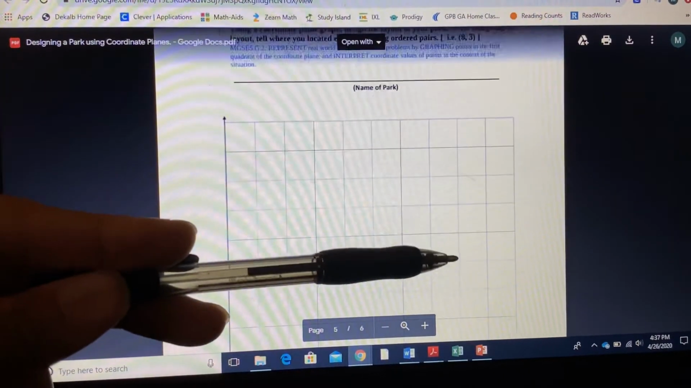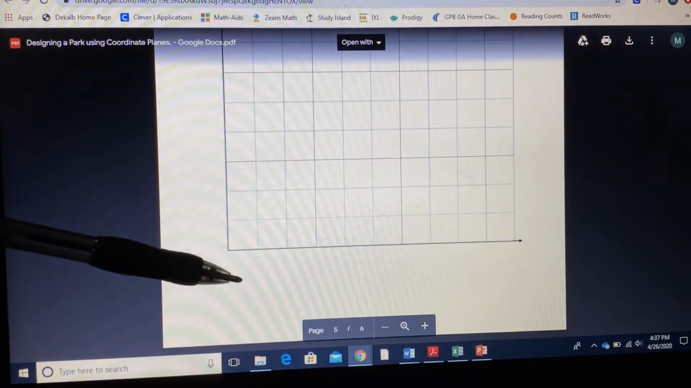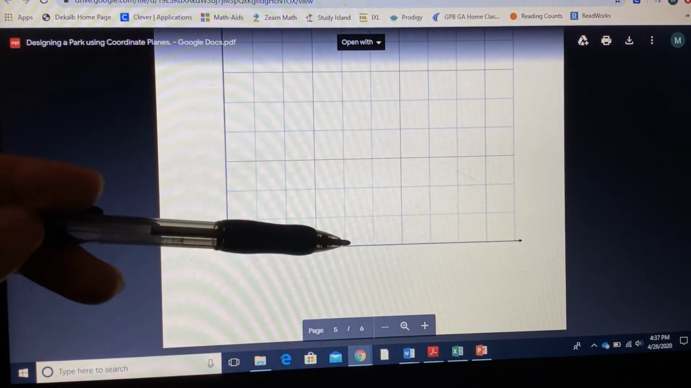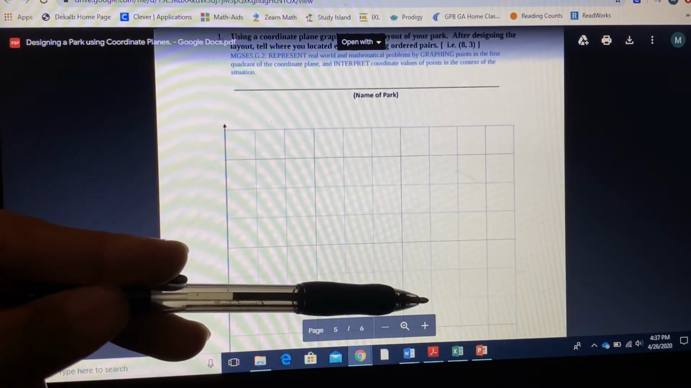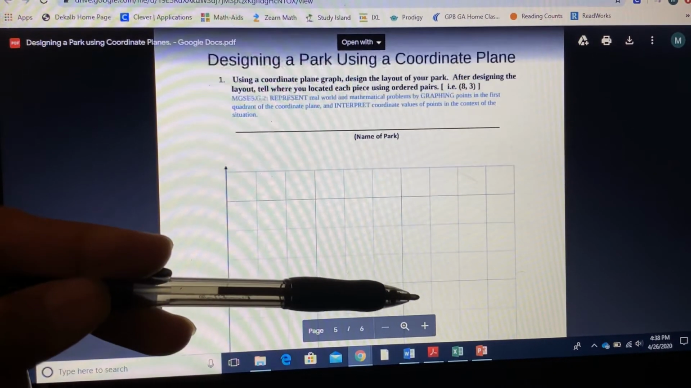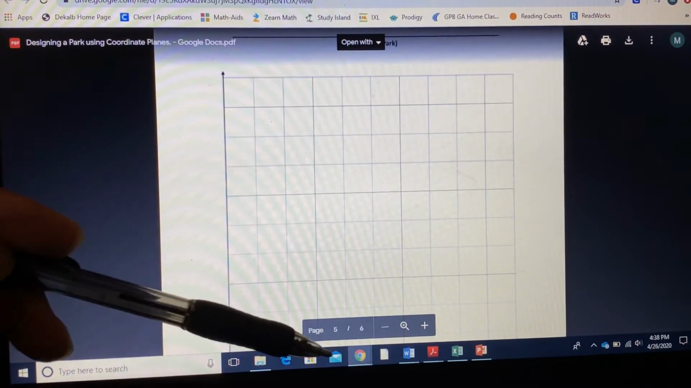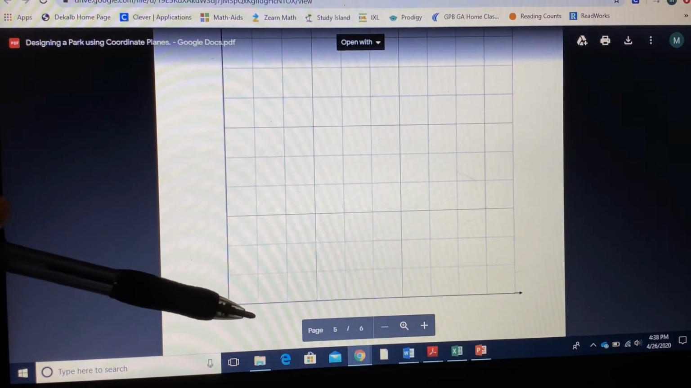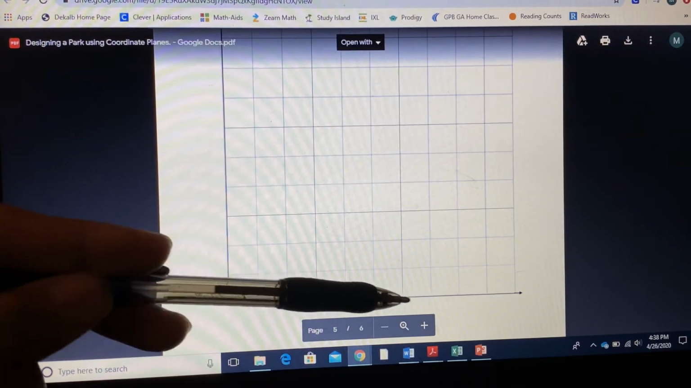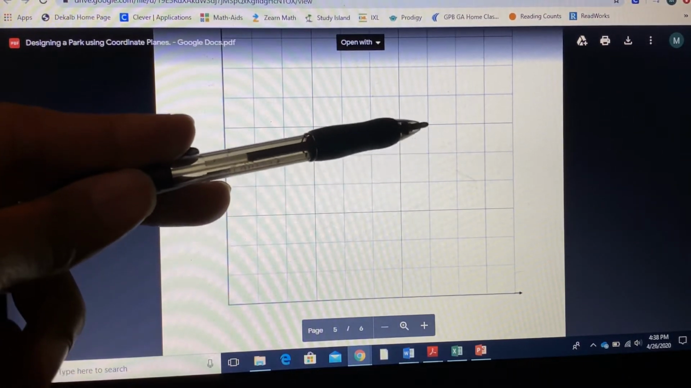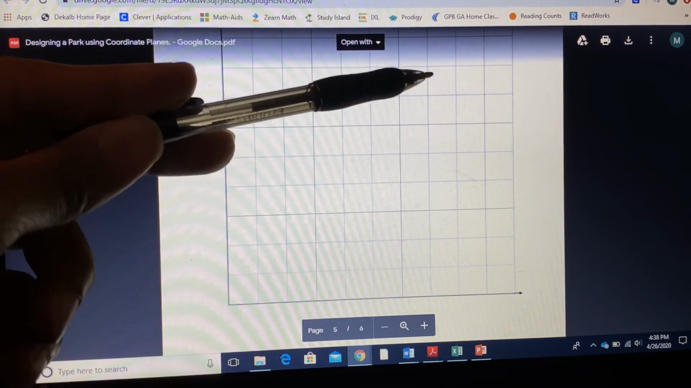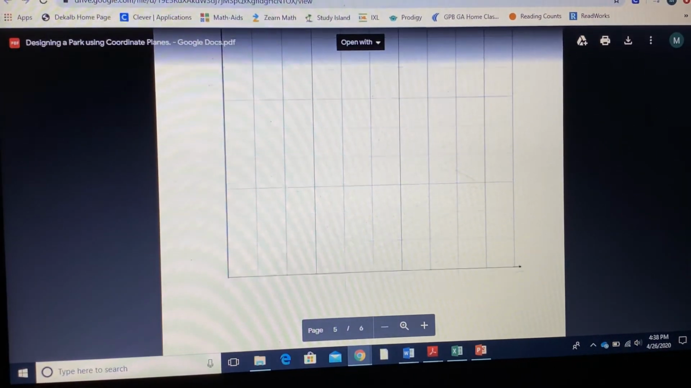I'm sorry, I had to start over. So you go over 7. 1, 2, 3, 4, 5, 6, 7. Oh, my computer is moving ahead of me. Over 7, then up 8. 1, 2, 3, 4, 5, 6, 7, 8. So that's where your ordered pair will be.